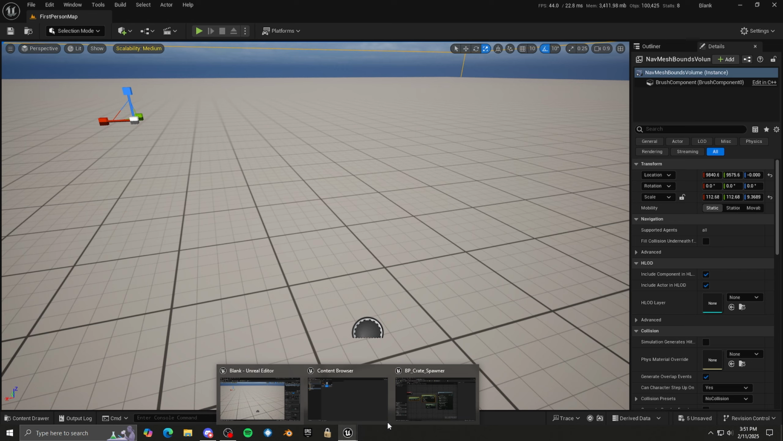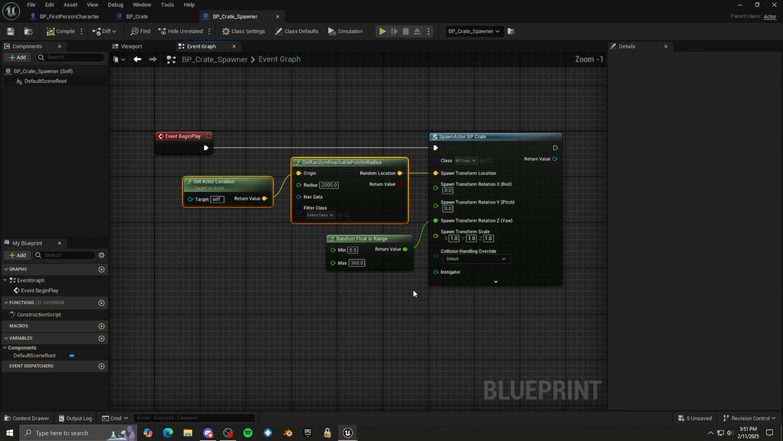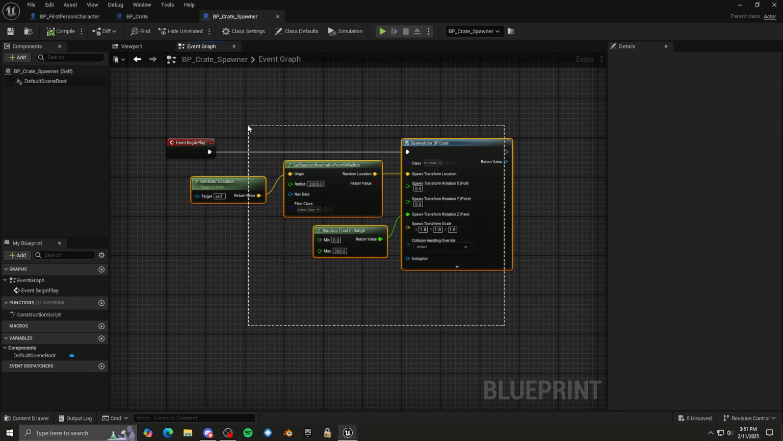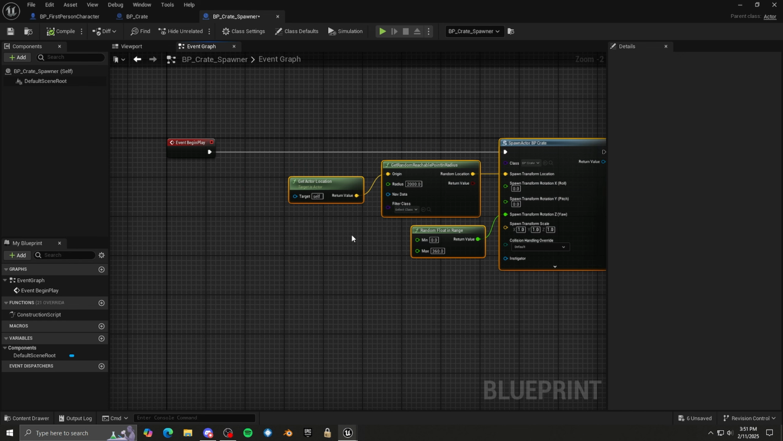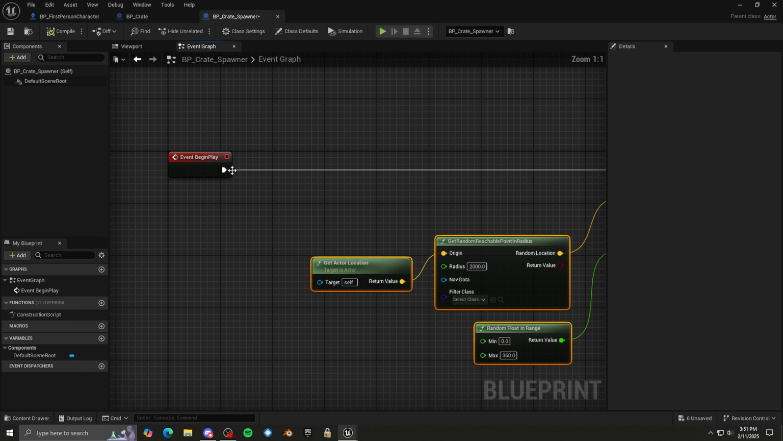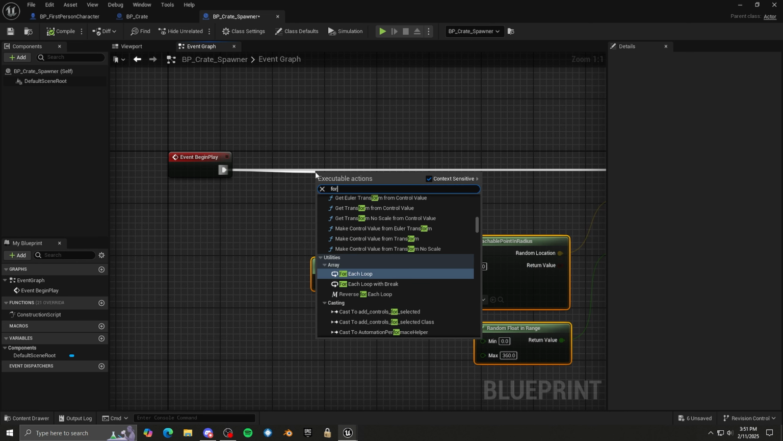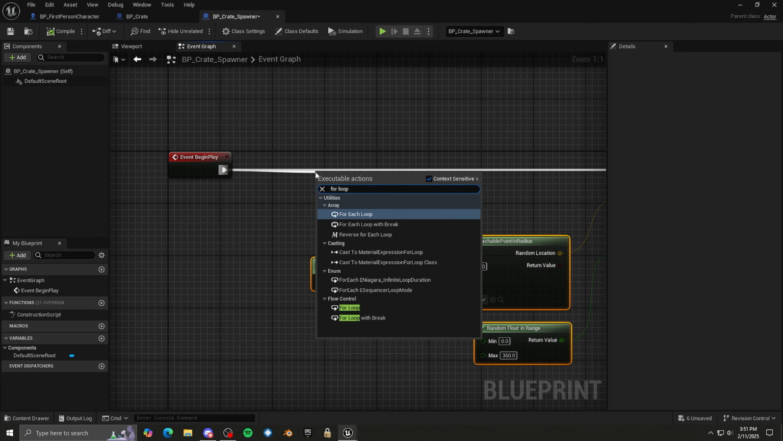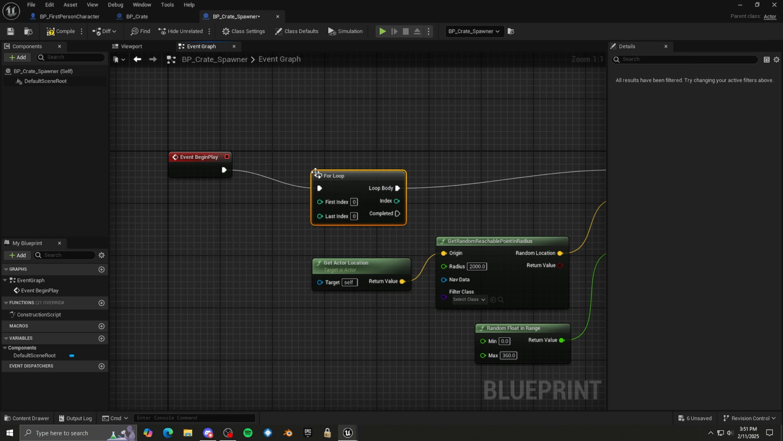Now, if we wanted it to spawn more, because right now we're just spawning one crate, we can use a for loop. So if I just pull this down to get a little bit more room here, we can drag off and do a for loop. Now we don't want a for each loop. That's going to be for an array. So if we come down here to flow control, we have a for loop.